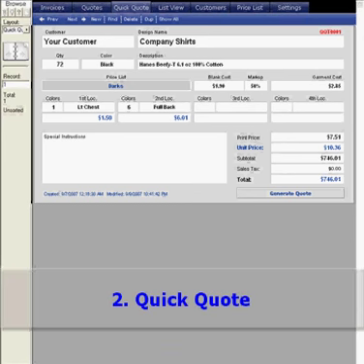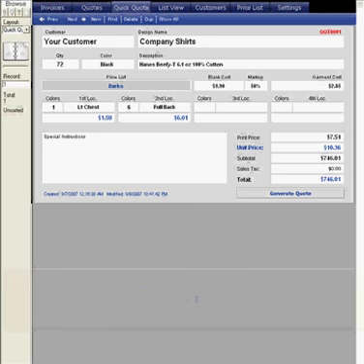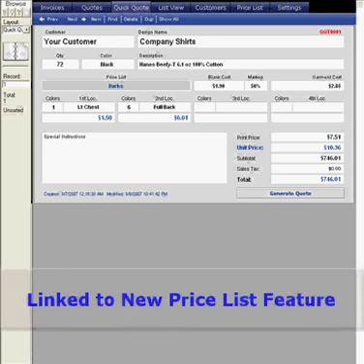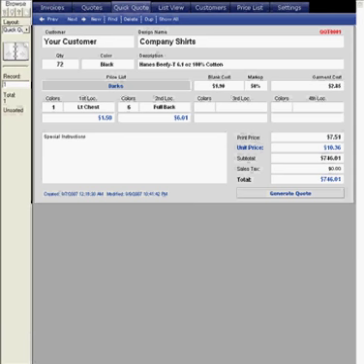The next section I want to go into is Quick Quote. This is a whole new feature we've added to T-Invoicer that allows you to generate pricing for your customers on the fly over the telephone. The way this is set up is it's linked to our new price list, which we'll go into later. When you define a price list, you can select it when you're generating pricing. So let me create one here for you real quick, and I'll give you an example of how it works.